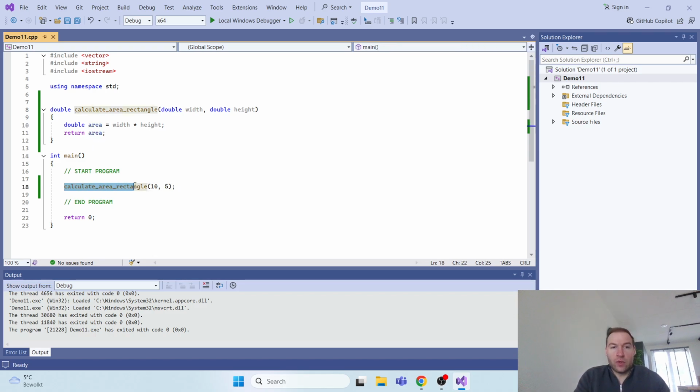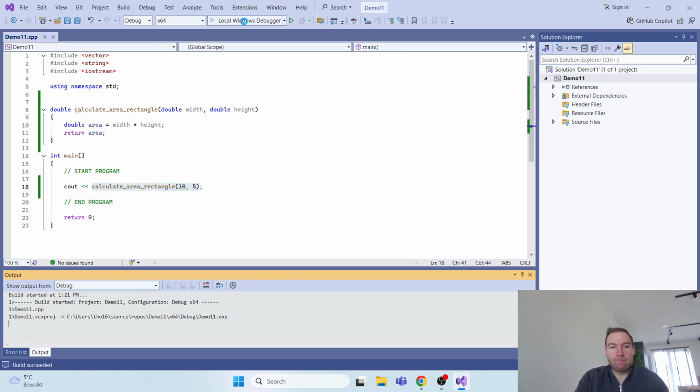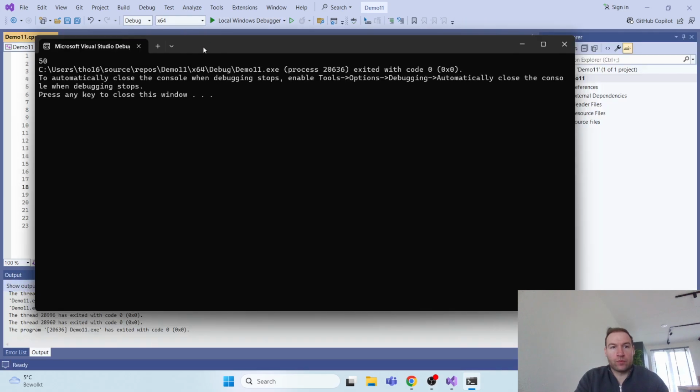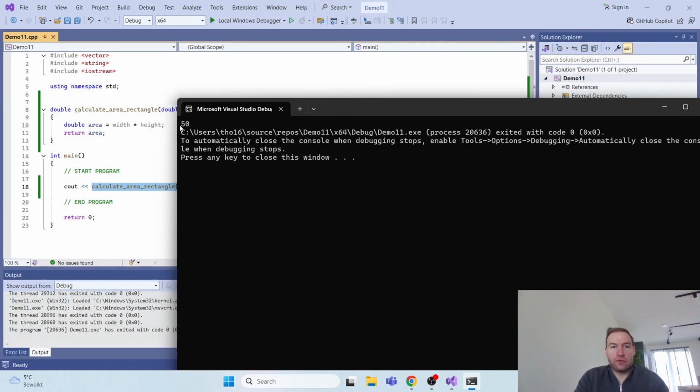So when we call this function, it gives us the area. However, we do not do anything with it yet. To do something with it, for example print it on the console, we have to use cout here. Now it prints the value which this function returns. So let's run the program. Now you see it prints 50.